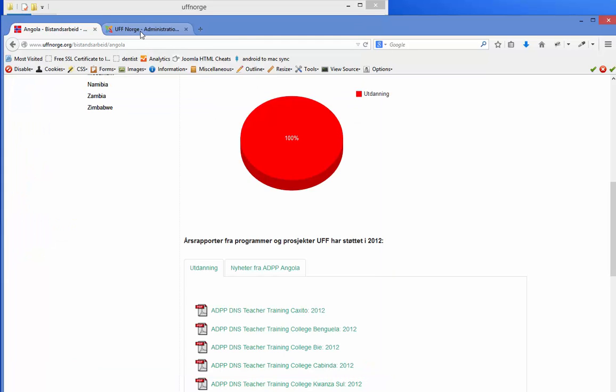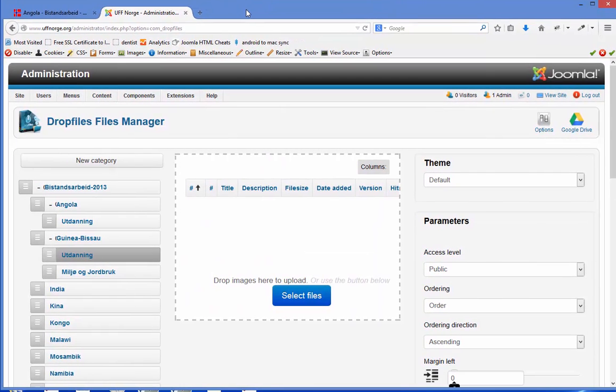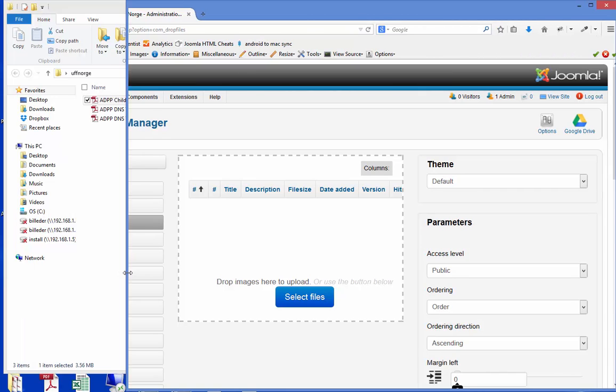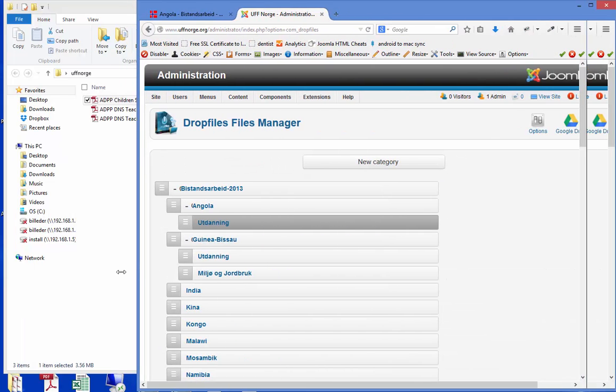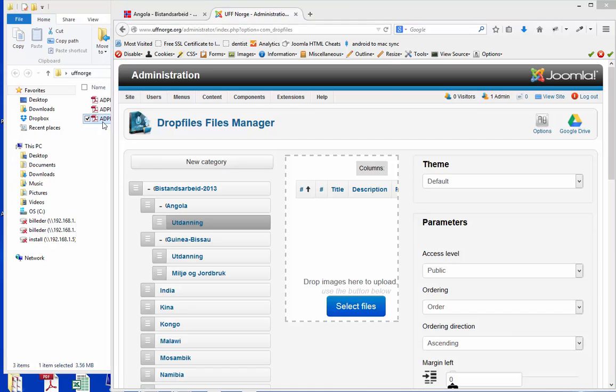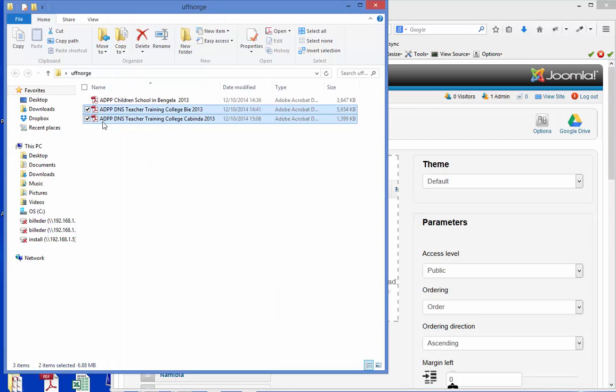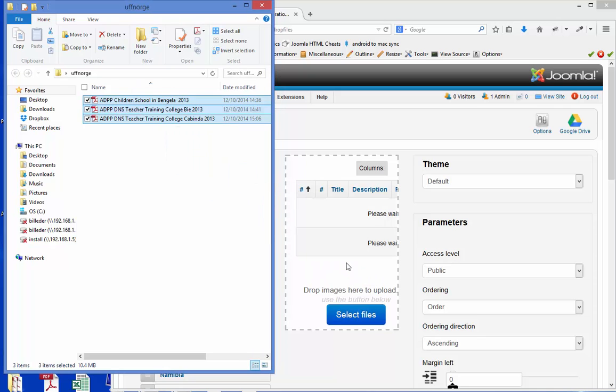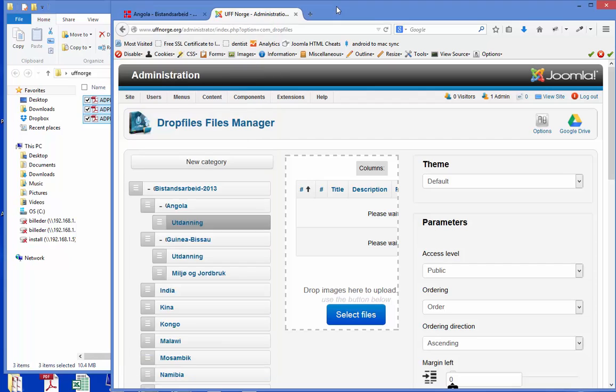I'm now ready to upload these 3 files. So again, I go into my bank, I go into Utdanning, and I have 2 ways to do it. I can either click here to upload, or you can also just grab the 3 files like this, and you can just drag them into this field. Both things will work.